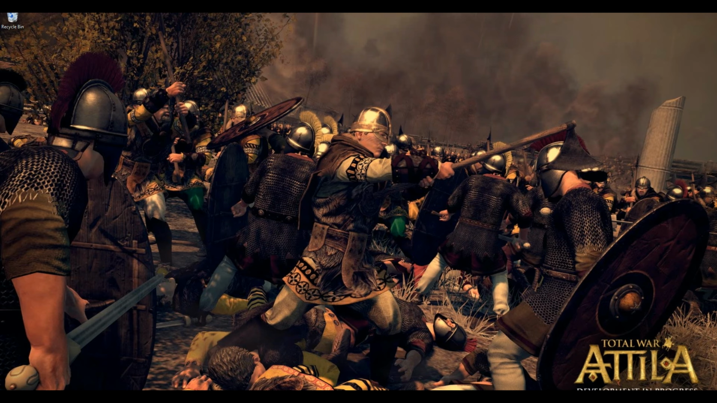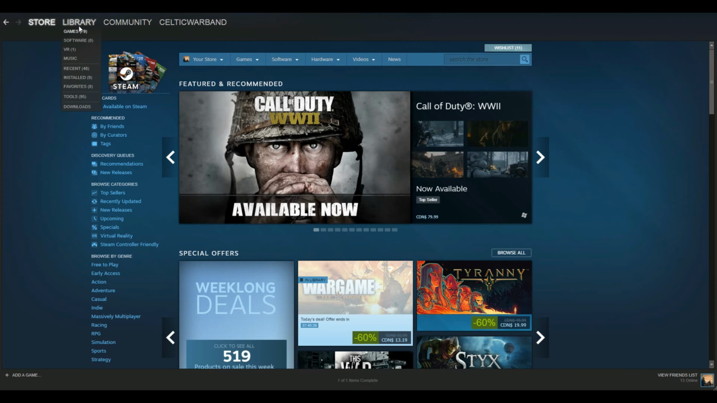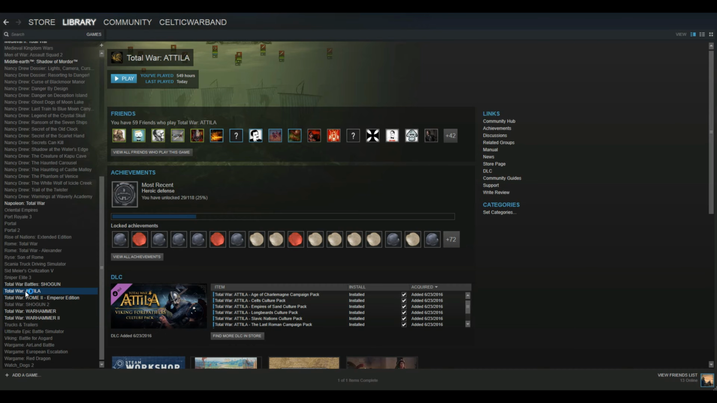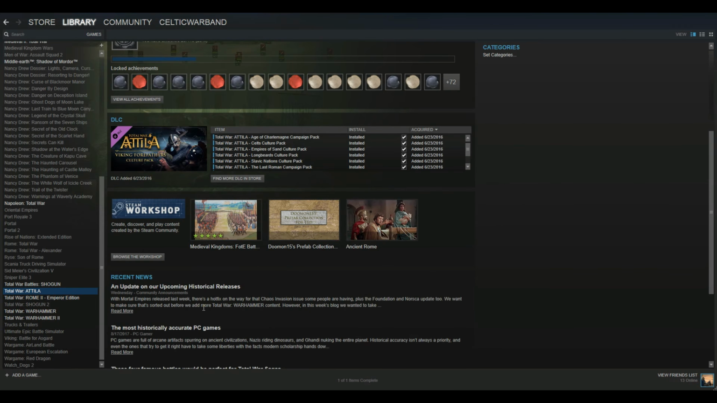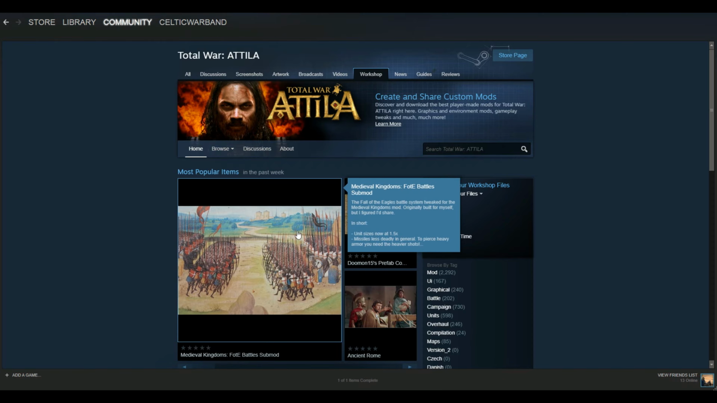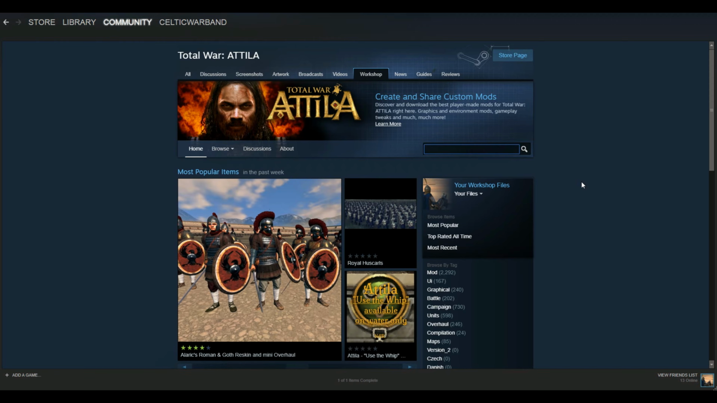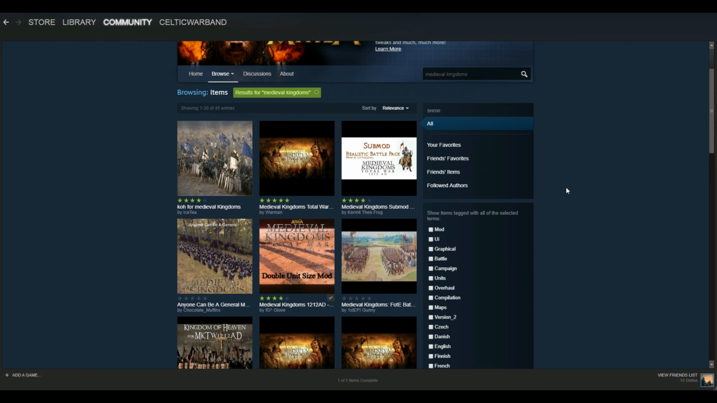Let's get started. Basically, I just have to open up my Steam here. The first thing, obviously, that you're going to need is Total War Attila. So I've got my game right there. If we scroll down here, hit Browse the Workshop, because all of the mods for Total War Attila are found under this workshop. Well, most of them are. Some of them are at ModDB because they're too large to be uploaded to Steam. But if we start to type in Medieval Kingdoms here, you should see it pop up.